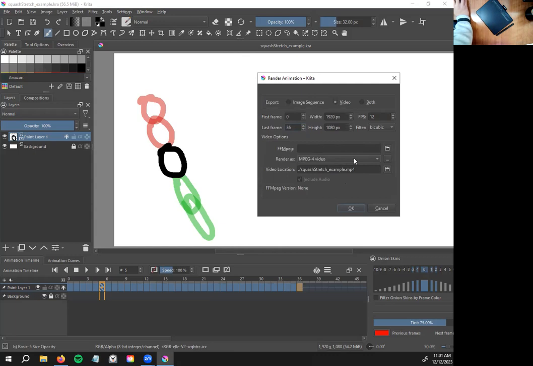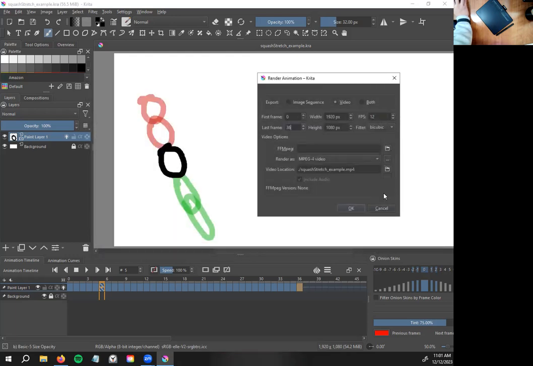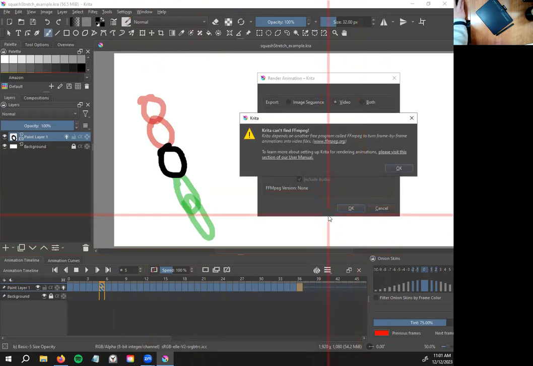The last thing you need to do is choose a file destination. Oh, just kidding, that's not it. Video location. You want to check this folder icon right next to video location. This is asking where you want to save it. It's going to save it as an MP4 video. I'm just going to click save and then click OK.